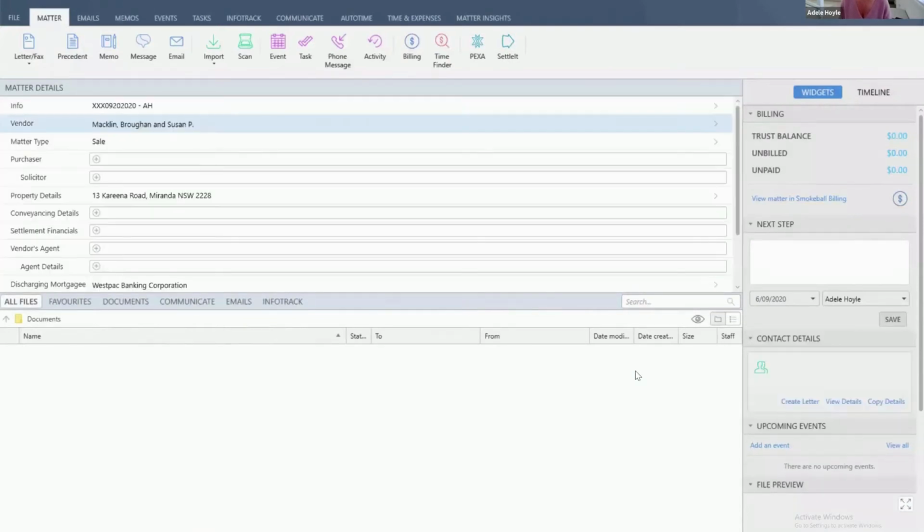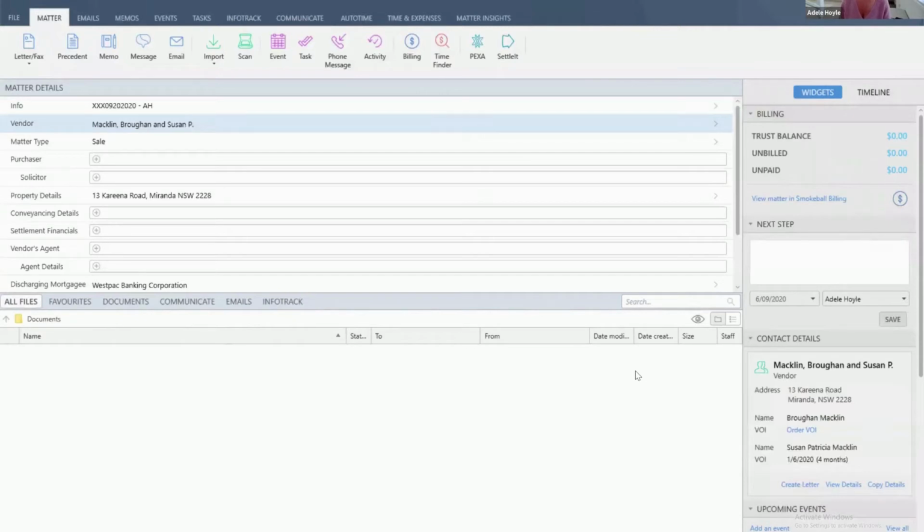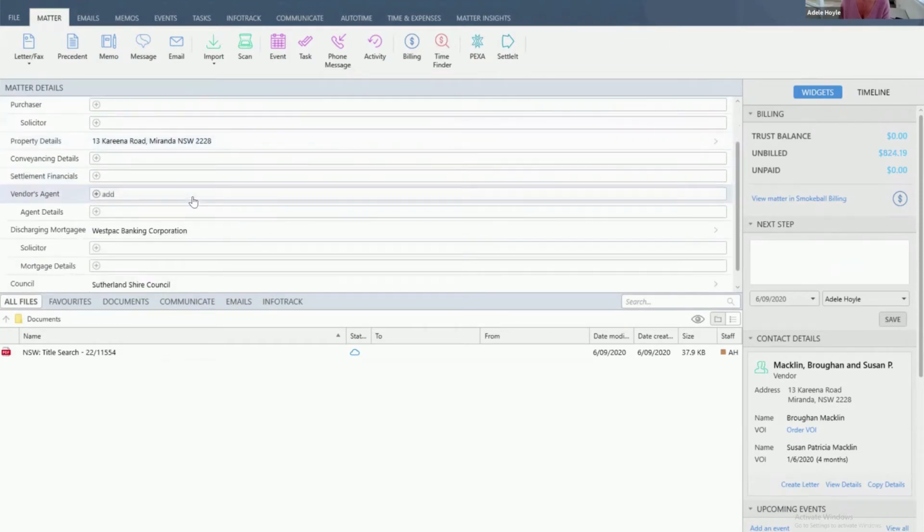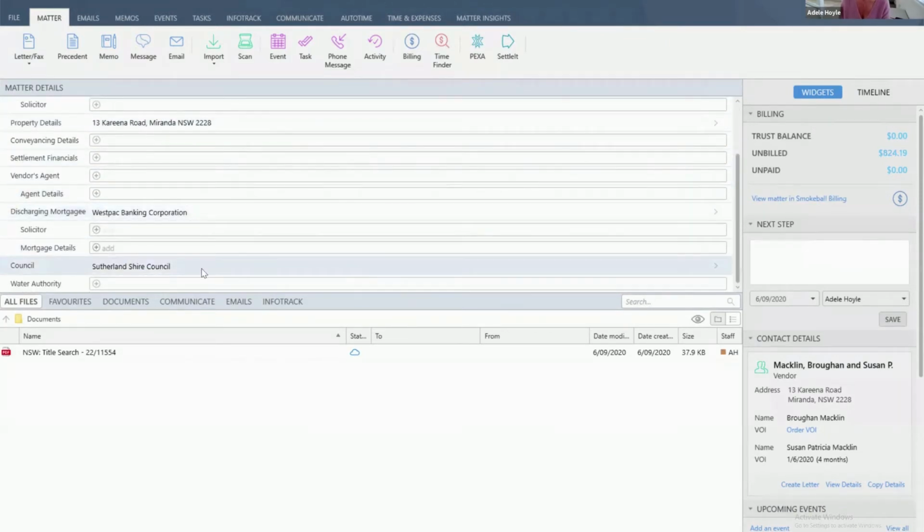So here you will see the matter's now opened. It's created or selected an existing contact with that name and it's populated it into the vendor. We can see here we've got the property details have been pre-populated. We've got a discharging mortgagee, council. And again, it's either matching any existing contacts we have or creates a new one if it can't find a match. And you'll also see there that the title search has also been requested and been returned.